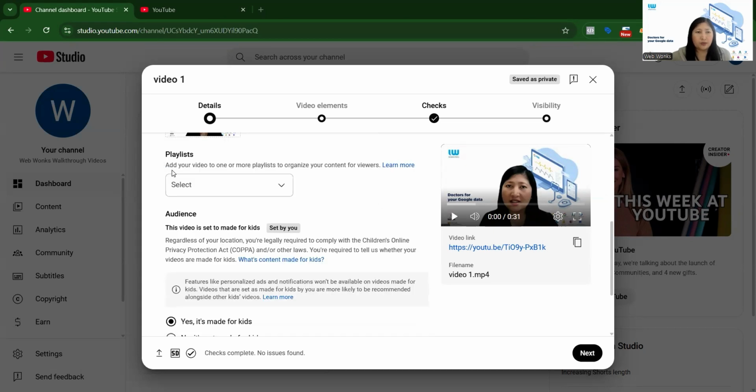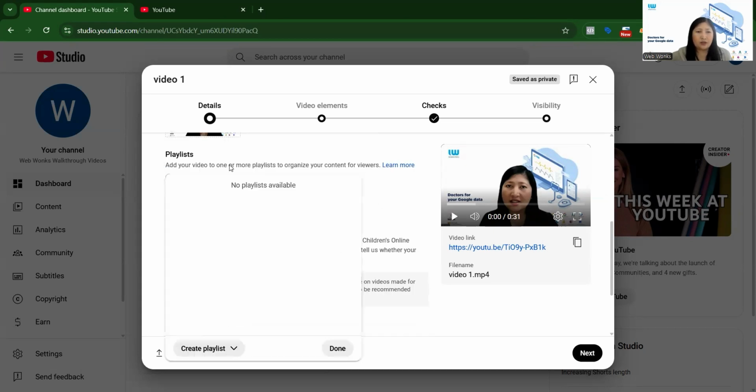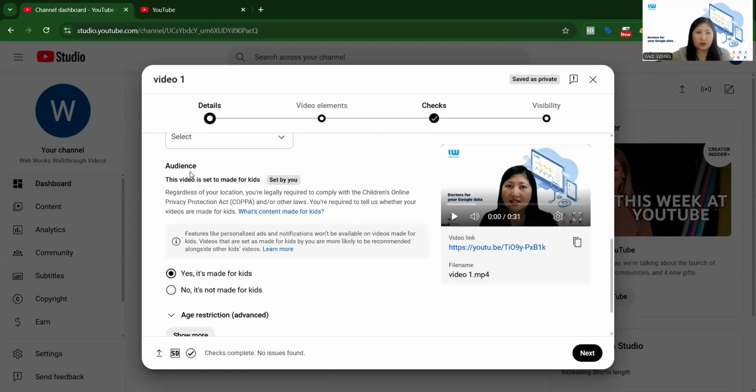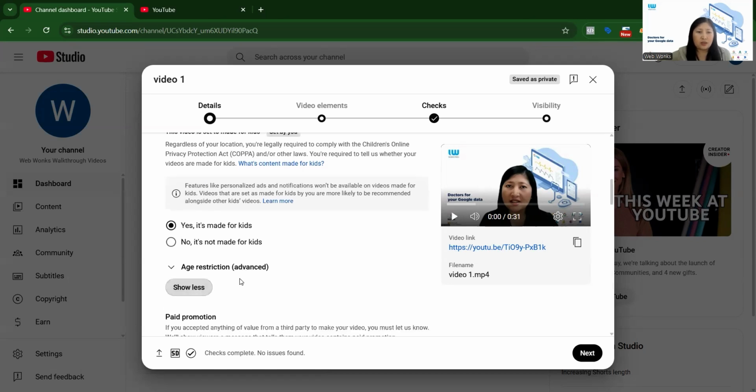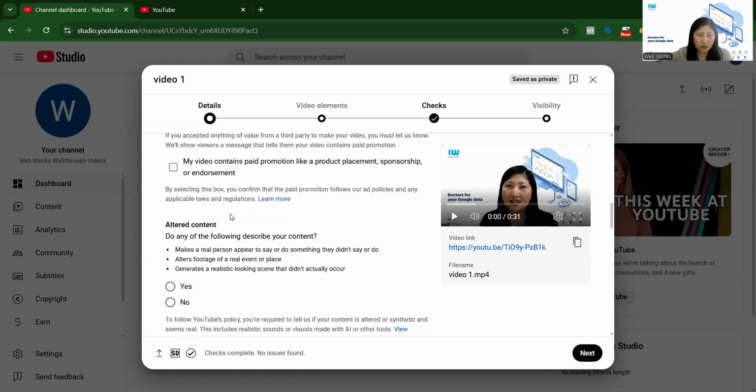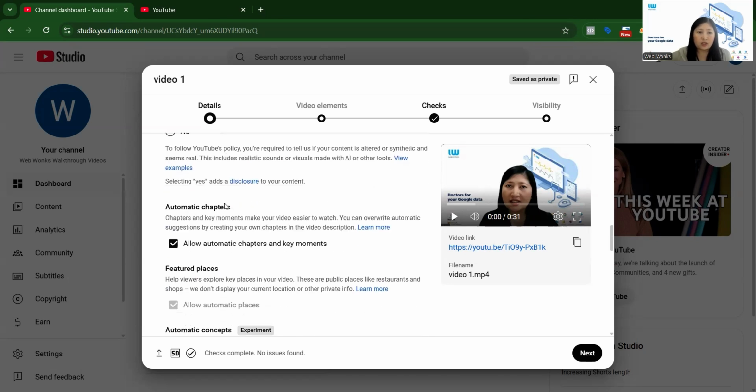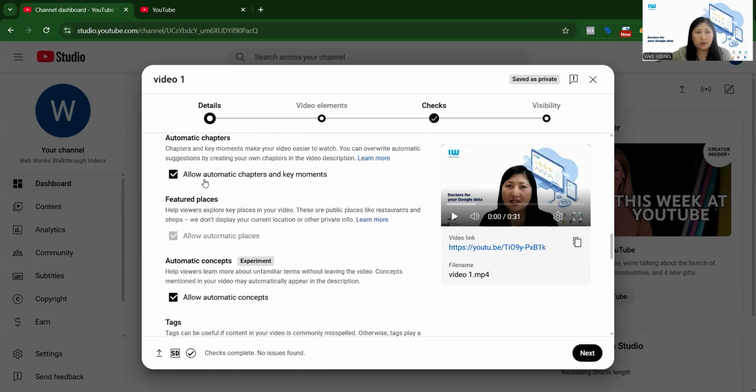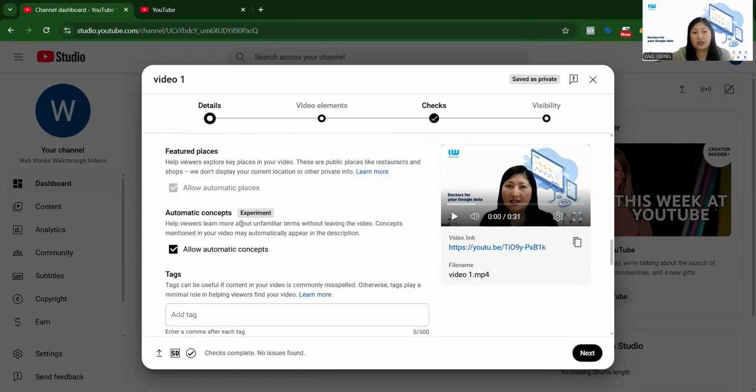Under playlist, you can click on the drop down, and if you have an existing playlist, you can add in your video, or if you want to create a new playlist, you have the option to do so. Downwards, you have the audience. If your video is made for kids, make sure to tick this section, and then there are more options for you to choose from, or you can also just leave them at their default settings.